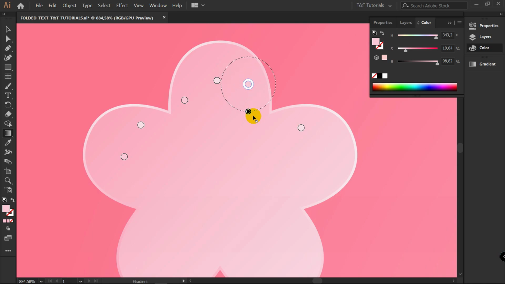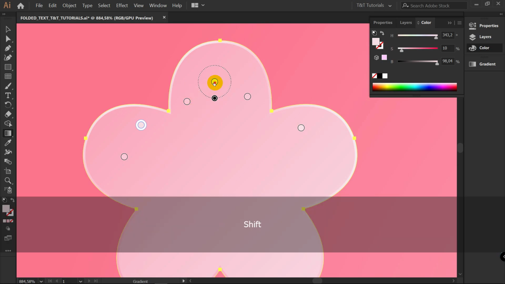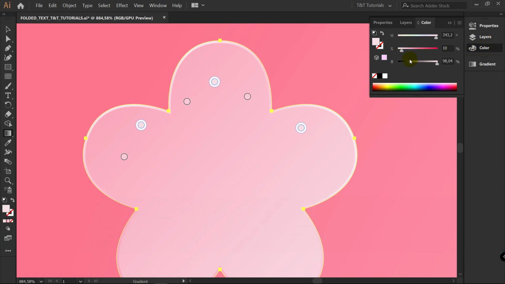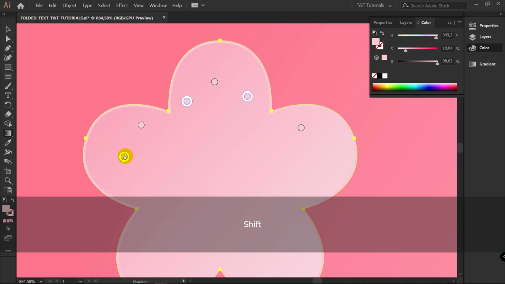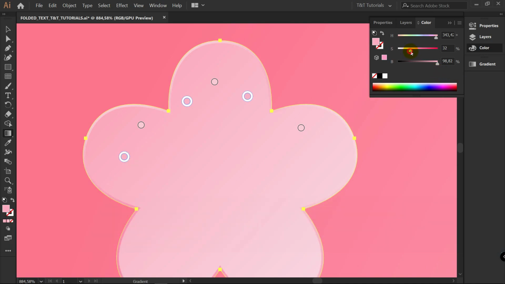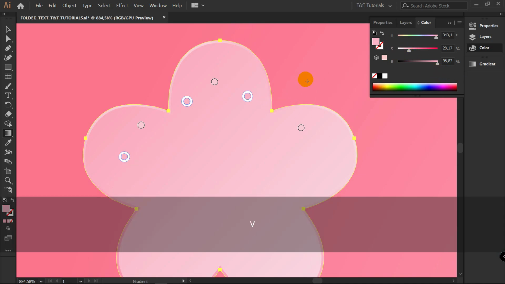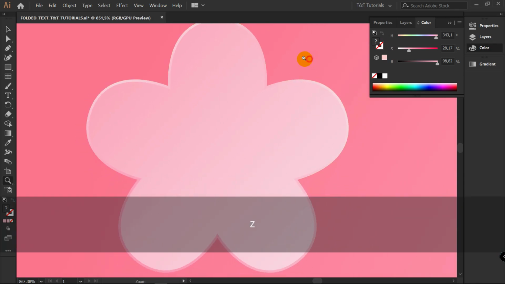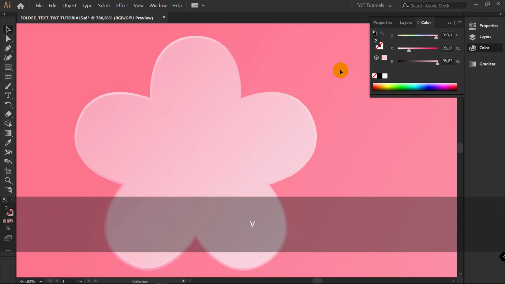You can change size of this gradient like this. If you see that you have too bright color here, you can hold Shift, select few points, color, and change color just a bit. You can select these ones and make darker color here, like so. You can deselect object to see what results do you have, and press G for gradient tool.